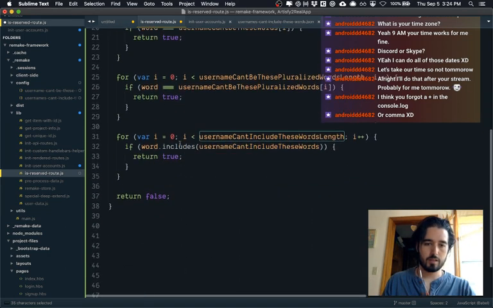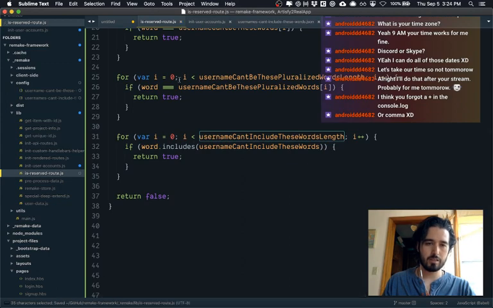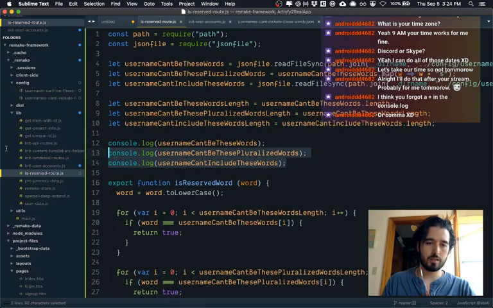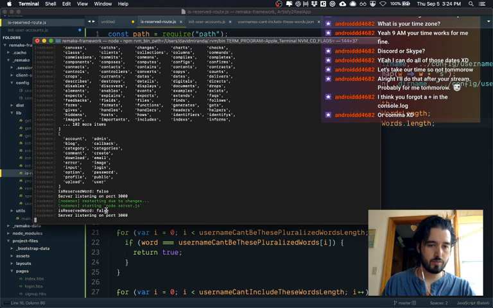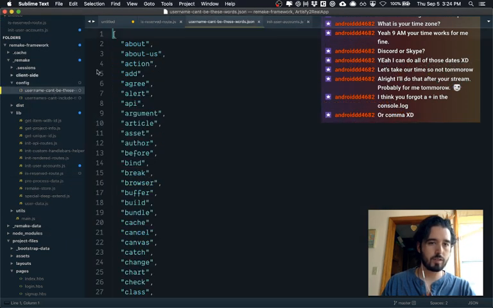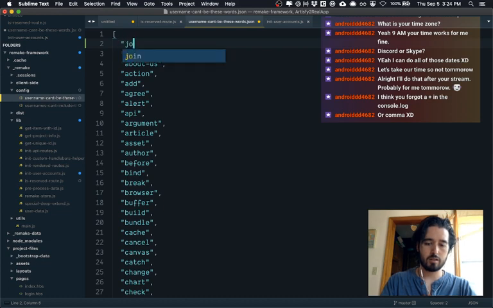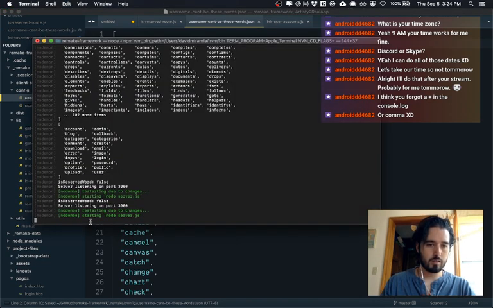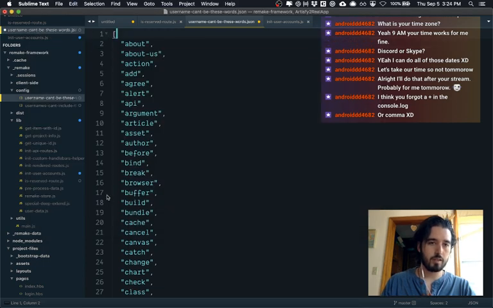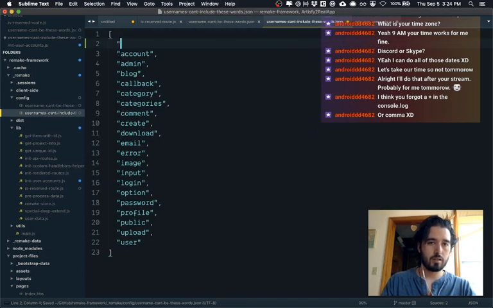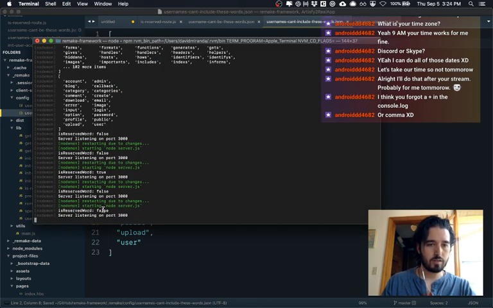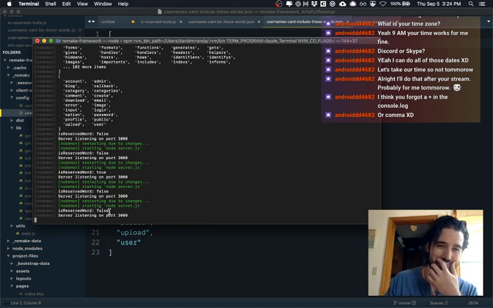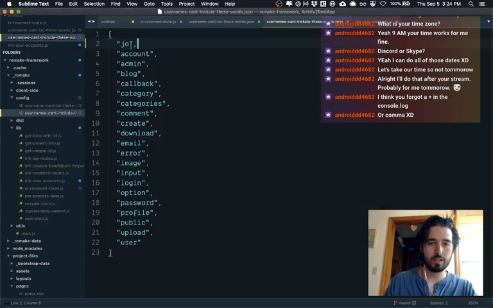So let's save this, I guess. And let's close this. Or sorry, remove that. Reserve word false. Okay, so now if I say can't be these words and I put in John up here, it's a reserve word now. And if I put in J-O over here, it's a reserve word. Wait, it's not a reserve word. Wait, what? It's his reserve word. False. J-O.